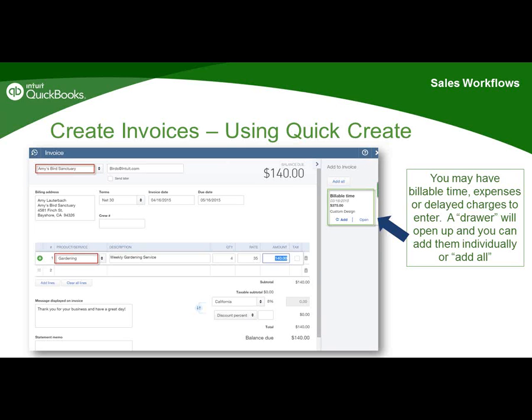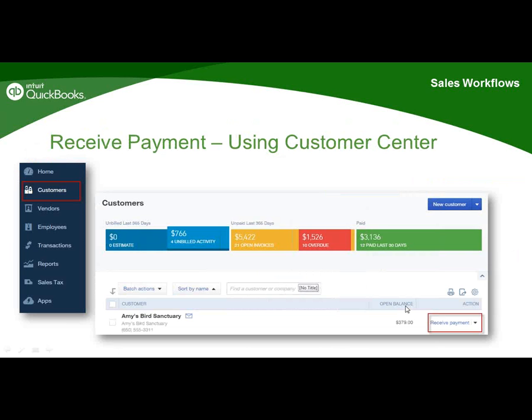So at the end of the month, when they create an invoice, their little drawer is going to open up, and it's going to have all the times that they have cleaned somebody's pool, and they can easily just say add all, or they can add them individually.